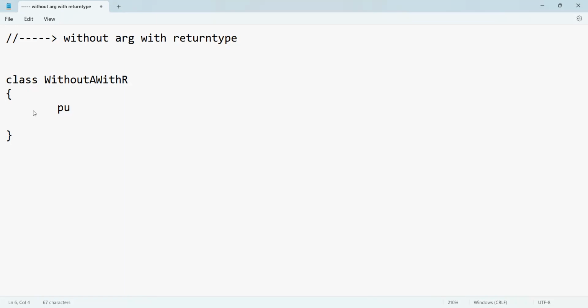Don't write that. Public static. They are asking with return type. With return type means you need to mention a data type, either primitive or non-primitive. First I'll go for something simple, I'll go for double. Double as a return type. One return type I mentioned.